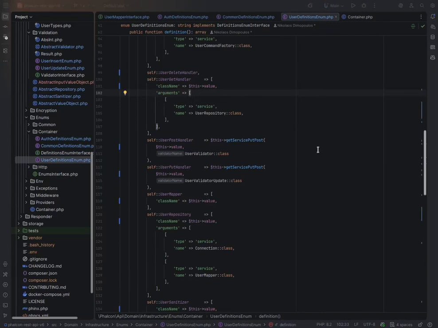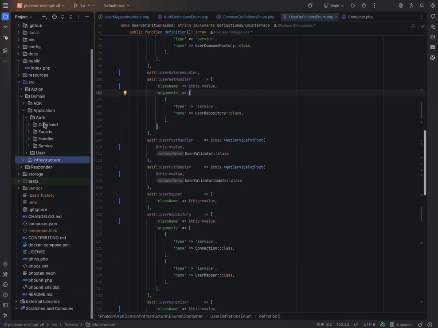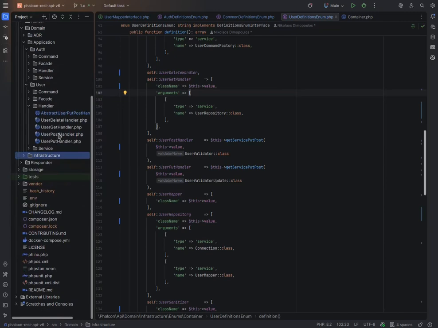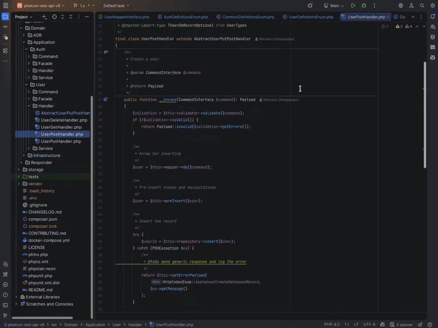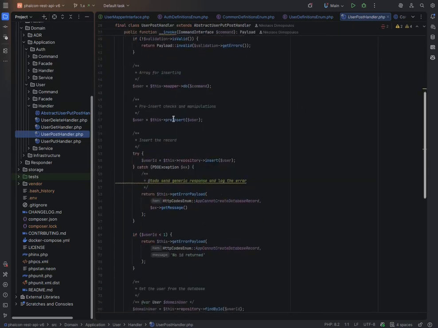One more thing that we need to address is how do we know what's happening if there is a PDO error. You might have picked it up in a previous episode, but let me put a refresher here. Let's say the user. Let's go to the handlers, and let's go to the post one, which does the insert. If you look at this code, we're doing all we need to do here with the validation. We're doing the mapper. We're running pre-insert for certain checks, and then we're doing the insert.